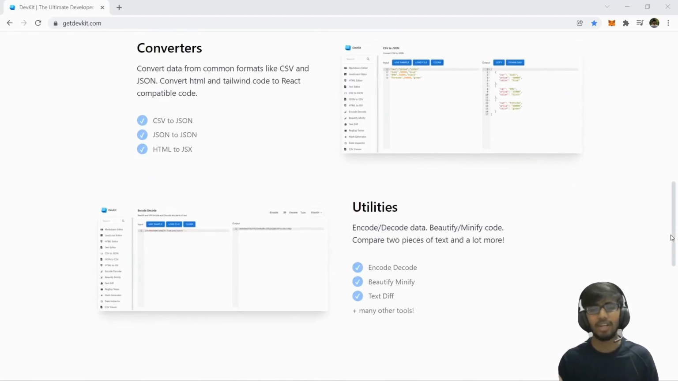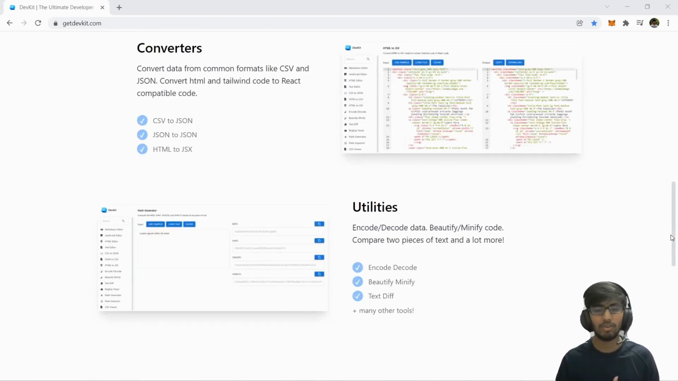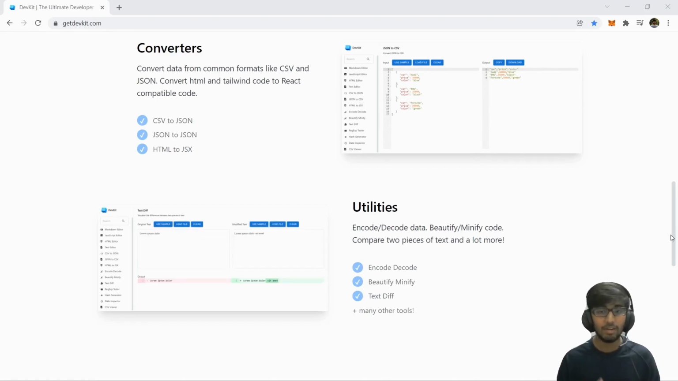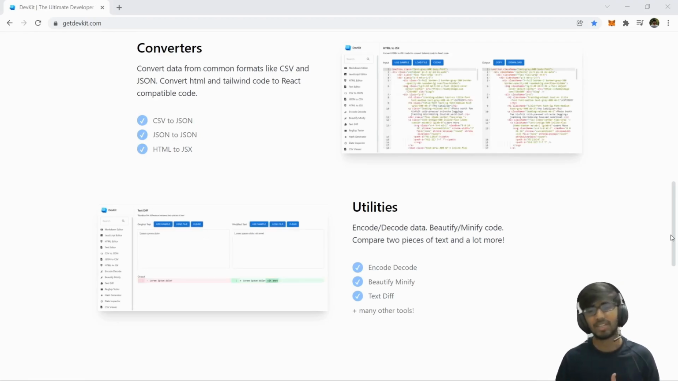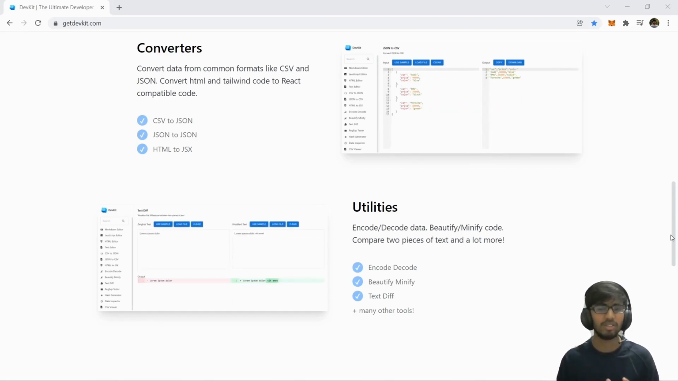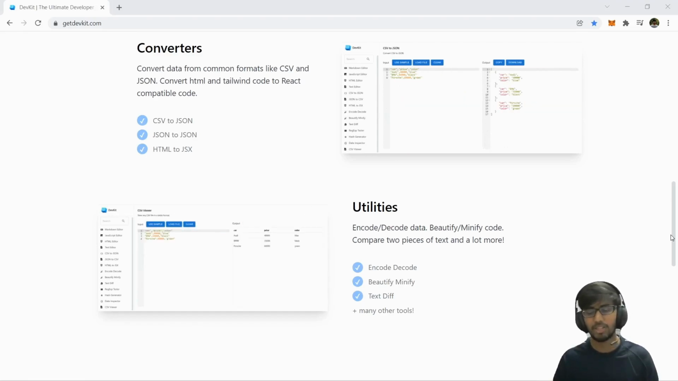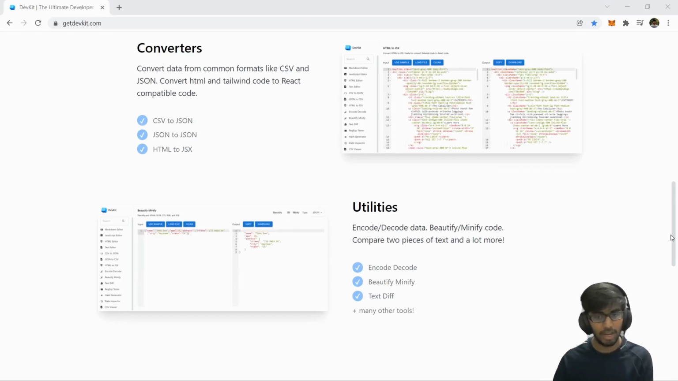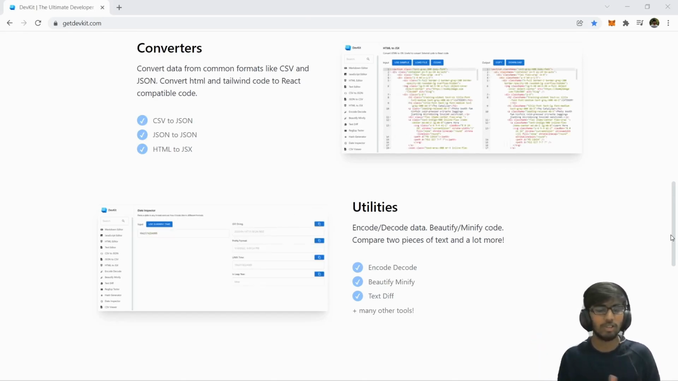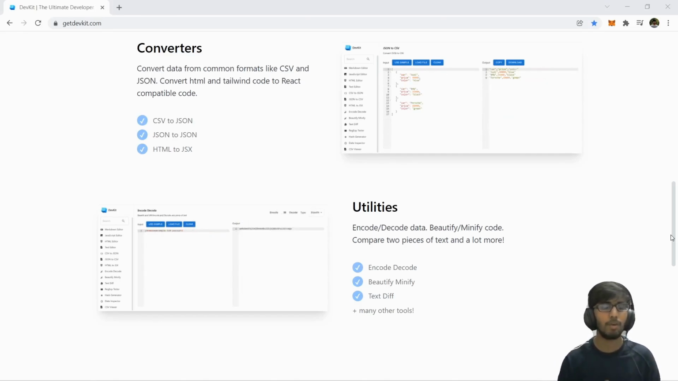And then we have utilities. Utilities are also something you can use for daily tasks, like encoding and decoding from base64 and URI encoding and decoding. You can beautify and minify XML, CSS, JSON. That comes really handy to inspect what this JSON is really about, right? You can paste any kind of JSON, and it will instantly beautify it, and you can see what that JSON structure looks like. You can compare two pieces of text with our Textif component.